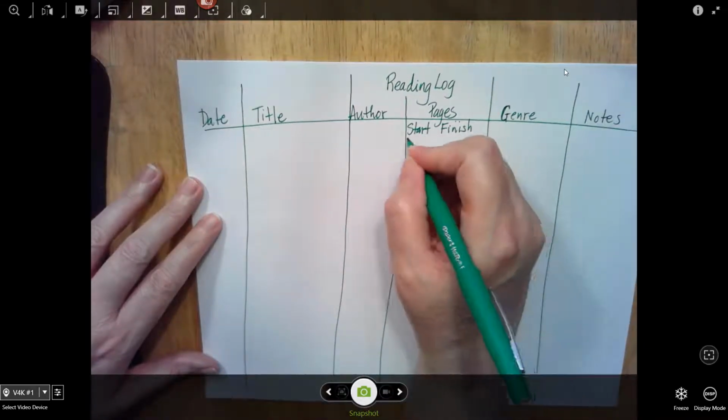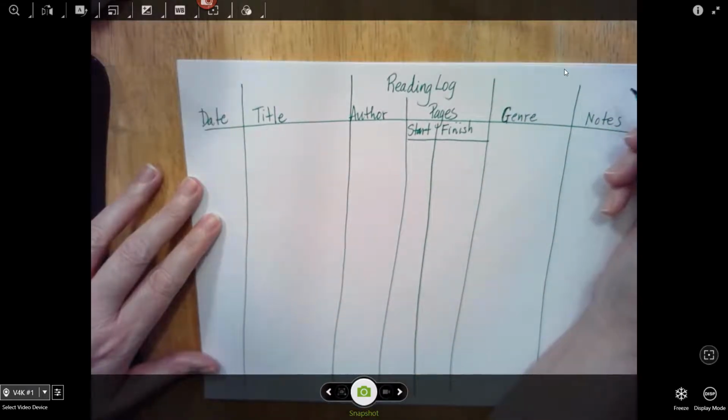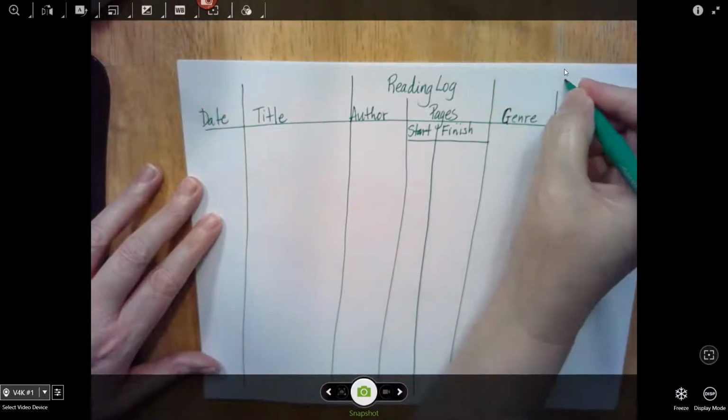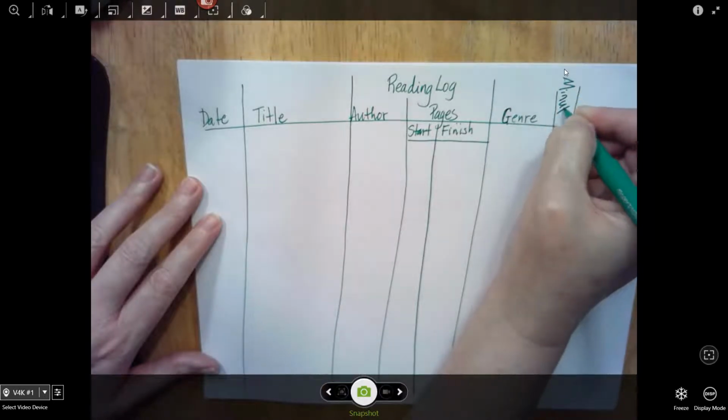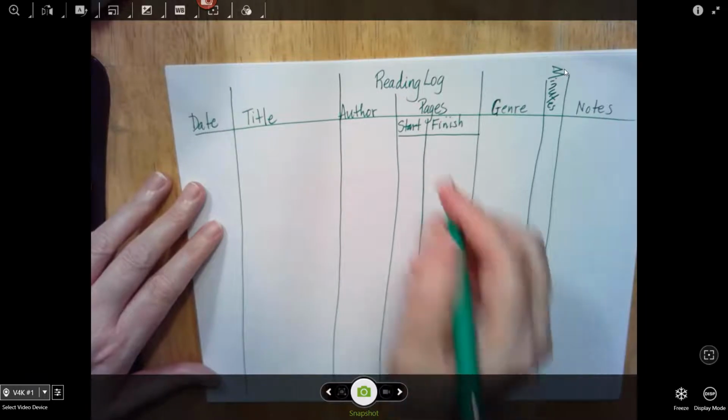And so here's my start and my finish. And I even might want to put minutes on here, and since I didn't do that, I could easily just add another column right here and write minutes if I want to write down how many minutes I'm reading. And that could be daily, how many minutes.